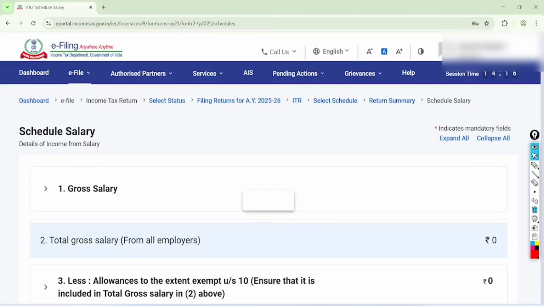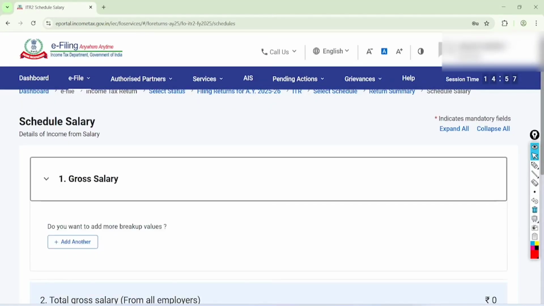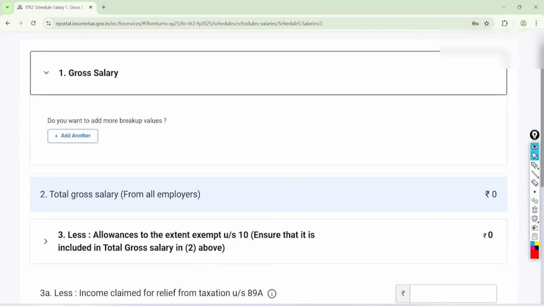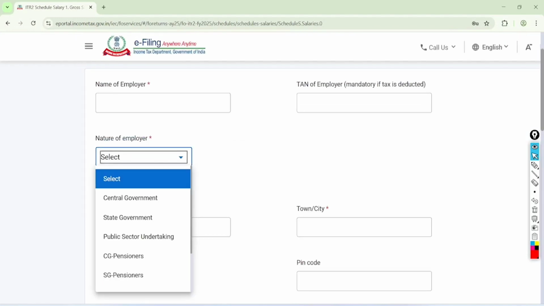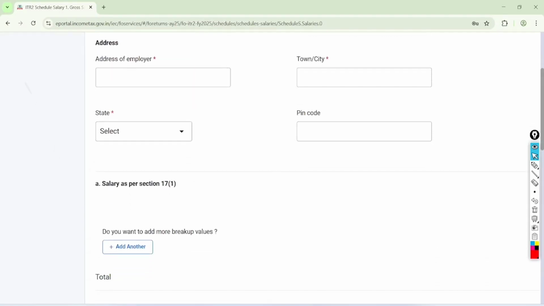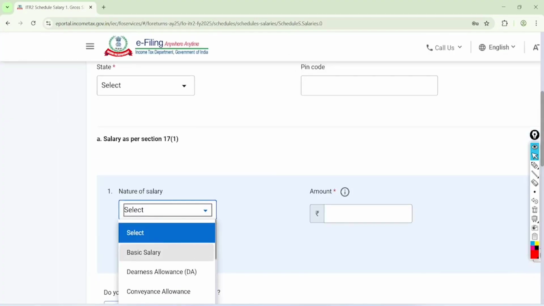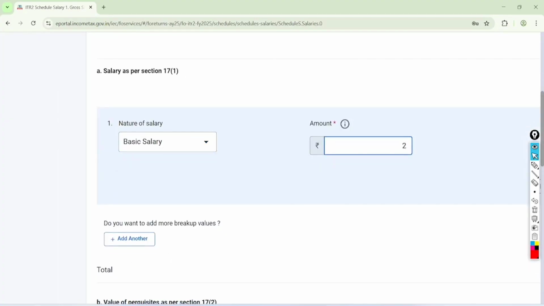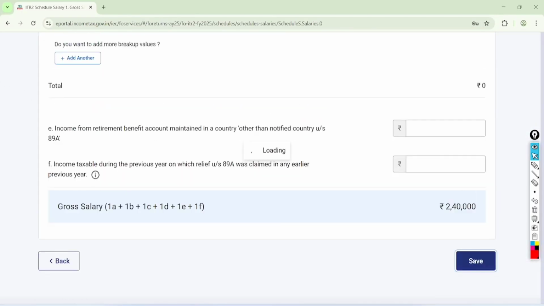If you are getting any salary income and you are getting Form 16, then your salary will come here automatically. Otherwise click on gross salary, click on add another. It will ask you the address and the nature of the employer who is giving you the salary, state government, central government. If you are getting any private income, just click on others. Now click on 17(1) add, and now here you have to select the basic salary. Suppose you are getting 20,000 per month, then 2,40,000 income you have to mention here. Now you have to click on the save button.